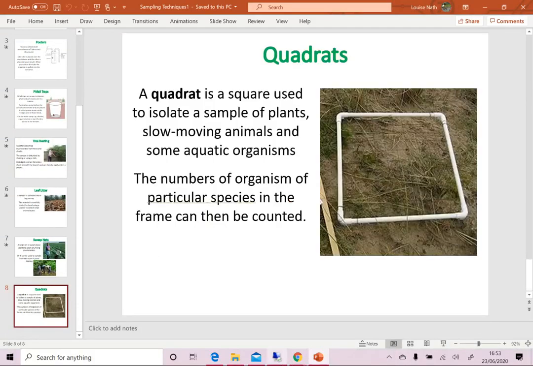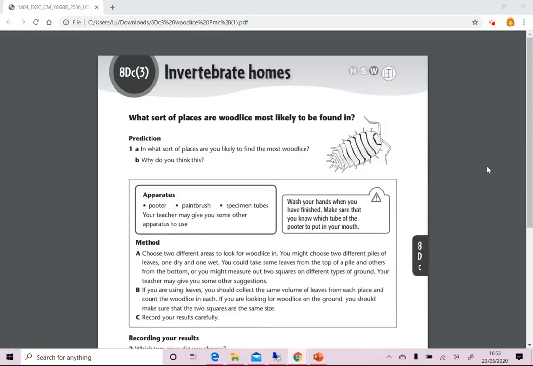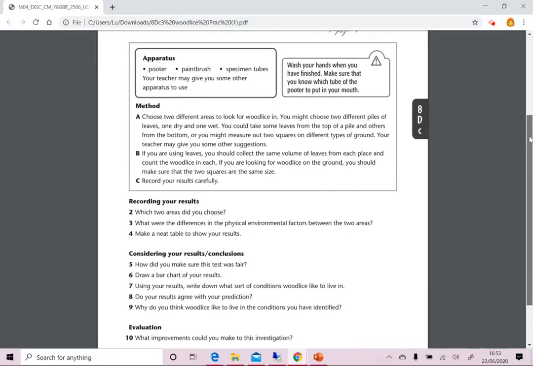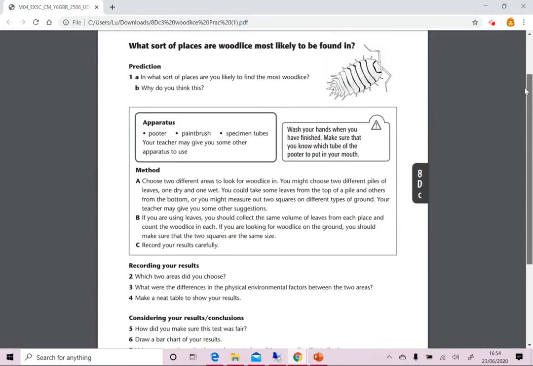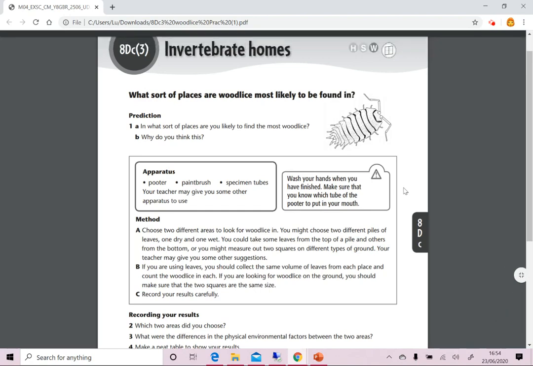Right, so I'm going to quickly go through with you what we're going to get you to do at home. We're going to give you a copy of this worksheet. What we want you to look at is what sort of places woodlice are likely to be found in. You don't have to just do woodlice. If you want to pick another insect, or a variety of insects, what I want you to try and do is get out into your gardens or a park and see what areas you find the most insects in.